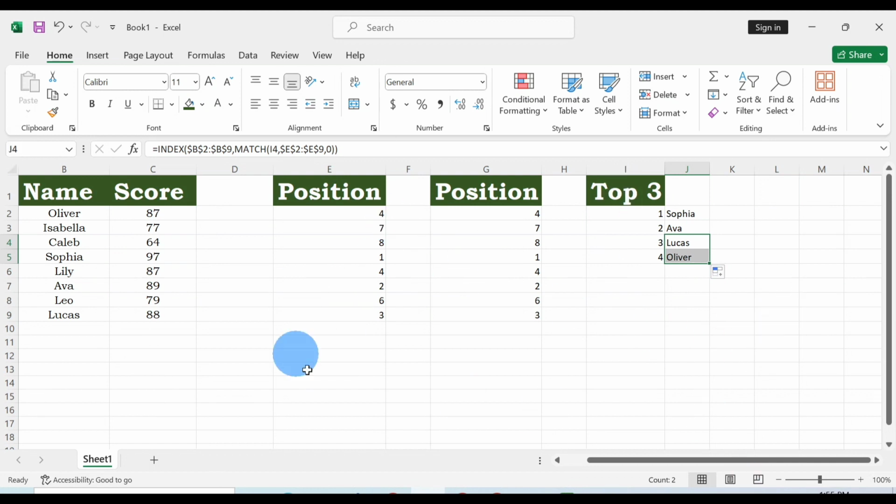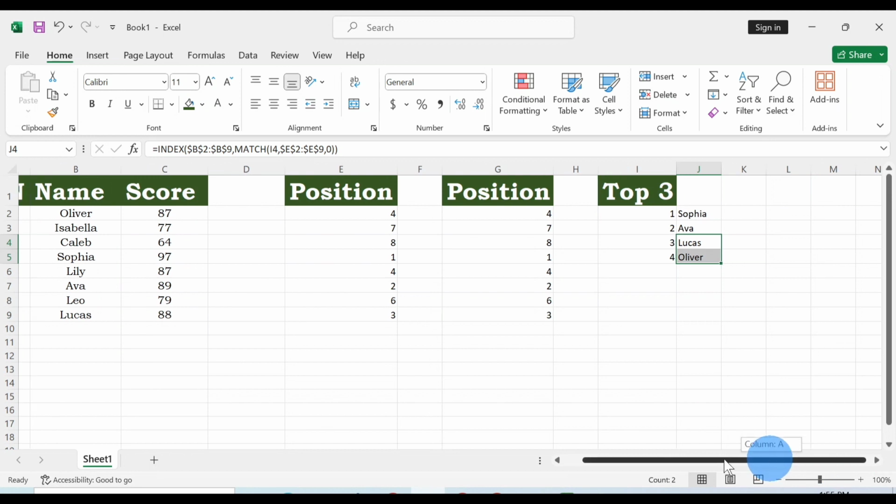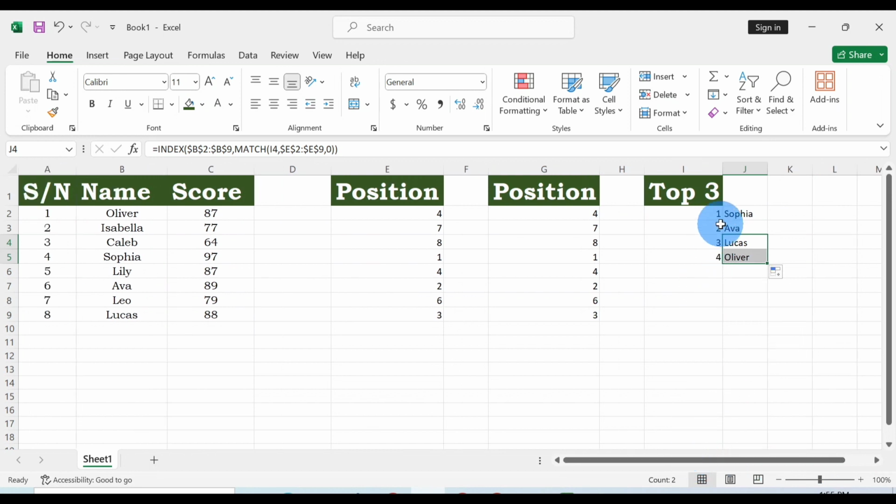So this is how you can calculate the position of the students in a particular exam or quiz, and as well get the top students in that particular examination.